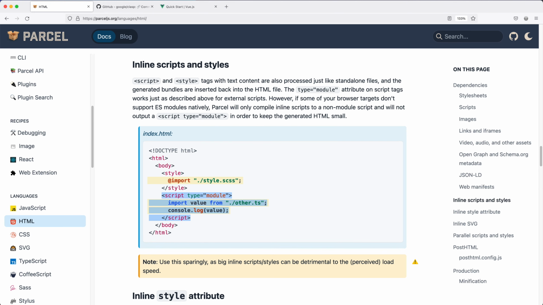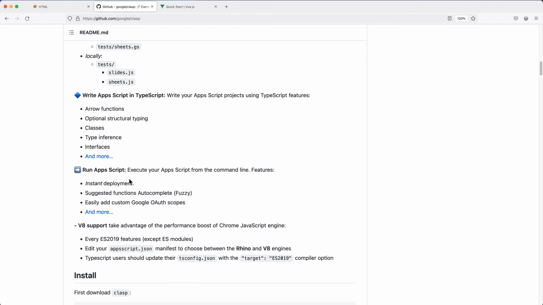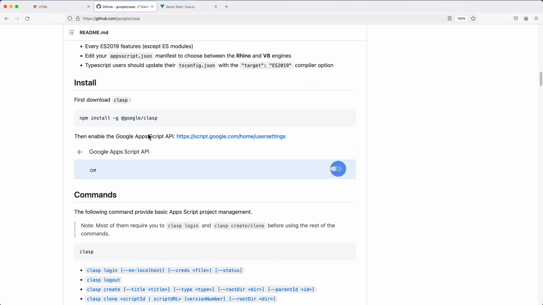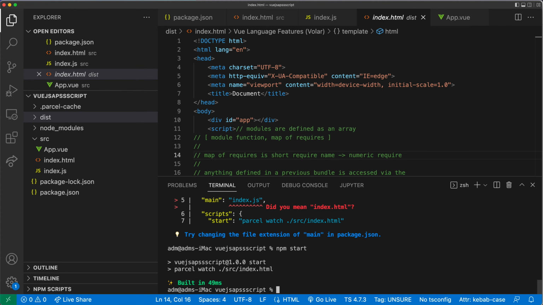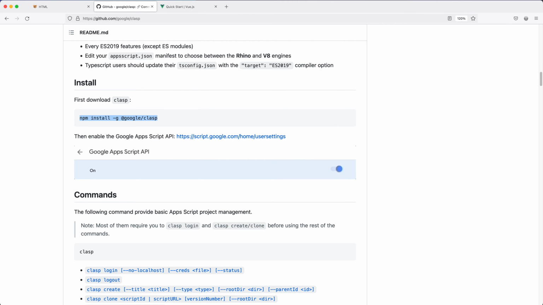So we'll go to Clasp and scroll down here, and we need to install Clasp. So I'm going to grab this line, copy that, go back, and in our terminal, let's just clear this. I'm going to paste that. Instead of global installation, we're going to change it to a dev dependency. So I'll do this, and that should install Clasp for us. Let's also go ahead and install our types for autocomplete.